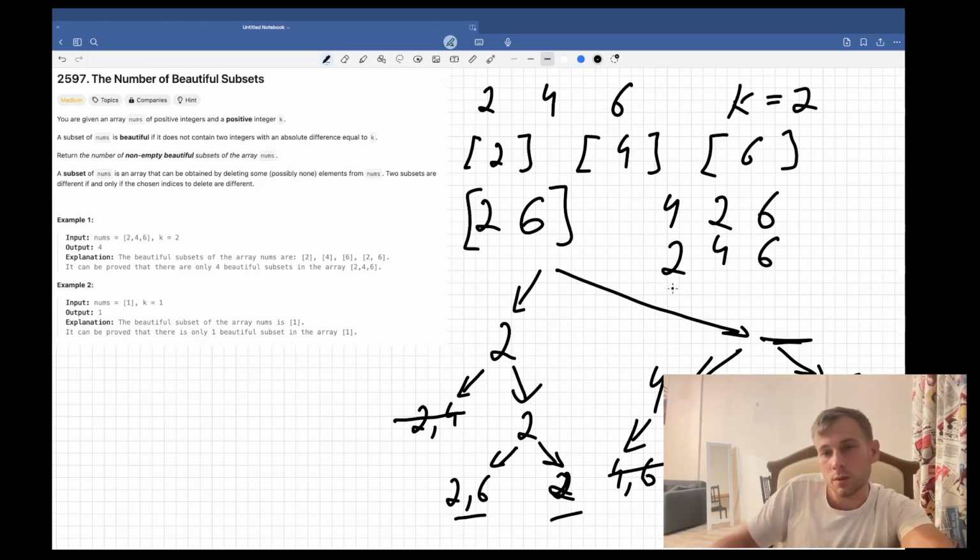For example, it's important to check not only the difference between the last element of the current subset and the current element that we want to add to the current subset, but also with all elements. Just because k could be, for example, 3, and my current subset is 1 and 5, and the difference between them is 4, that's why it's valid.